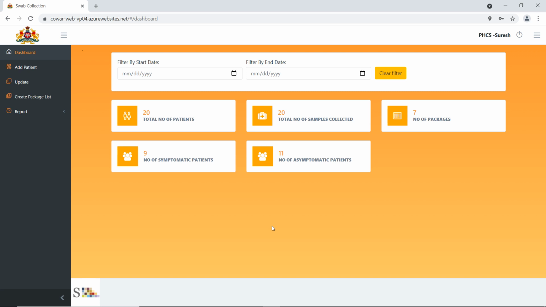As a swab collector, he or she will have three main functions under this login. One, add patient. On the left side menu, you have the add patient option, where the data entry operator, the swab collector, will enter the details about a patient or a person who has come for a COVID test. The second one would be the update.